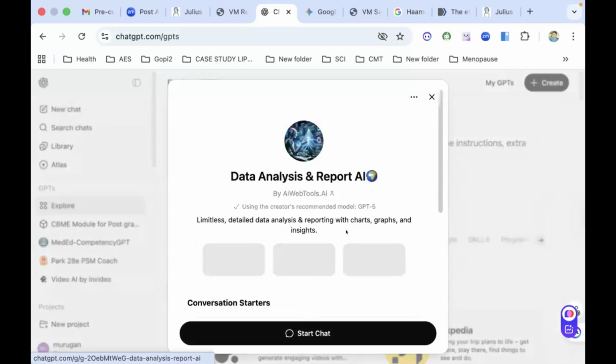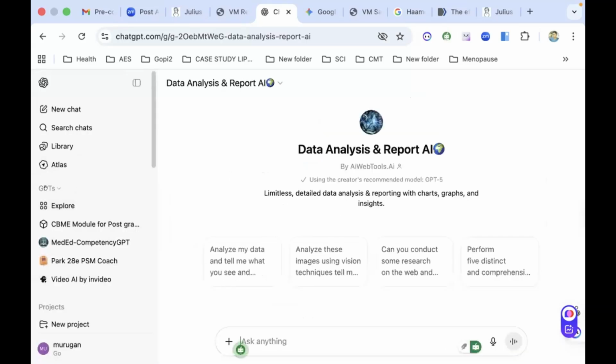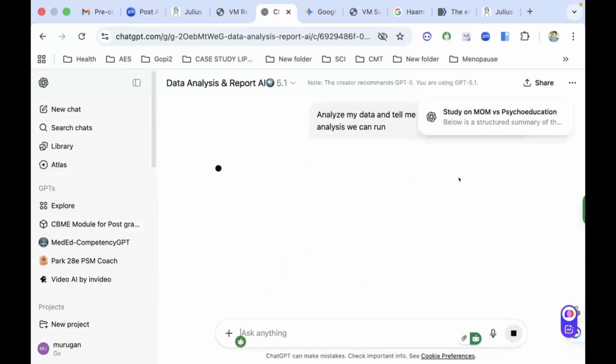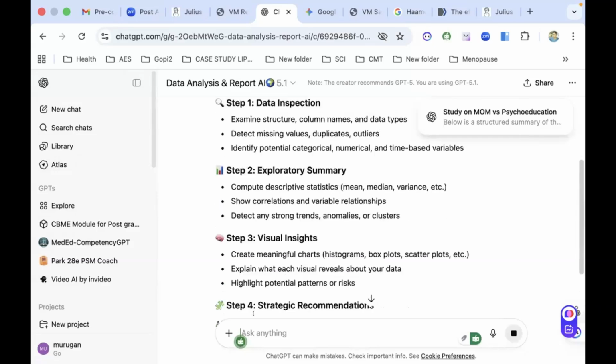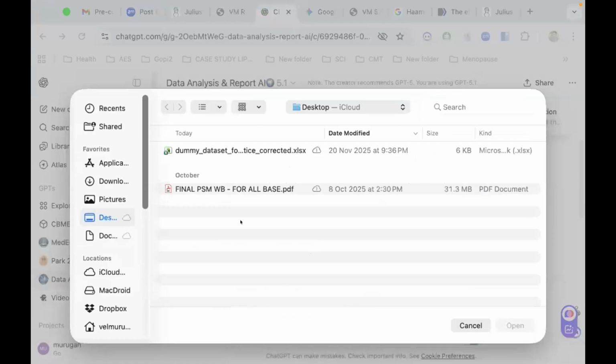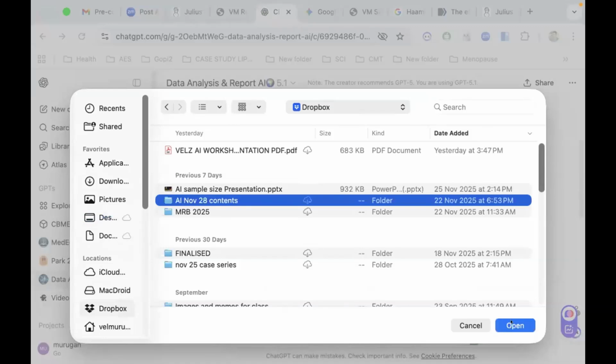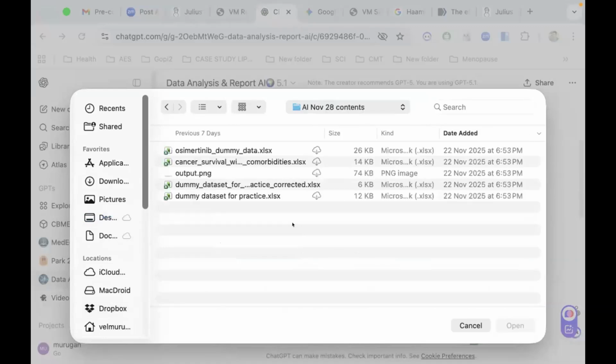You can start a chat. So you can also make use of these GPTs. Analyze the data and tell me what you see. Now I'm going to give an analysis of the data. I'm going to do a sample study on cancer data.